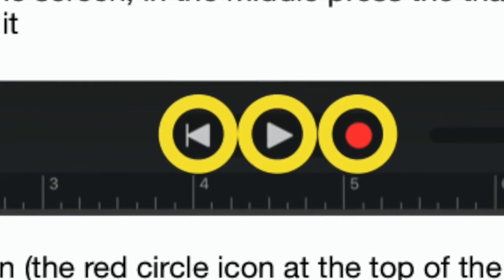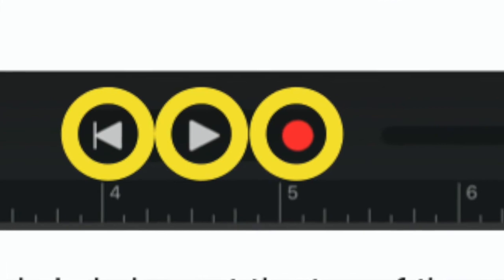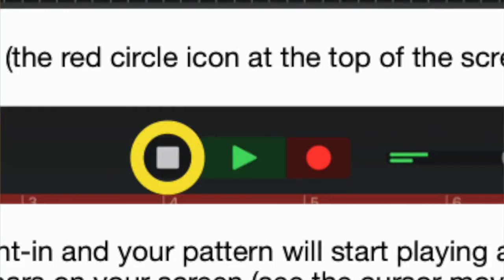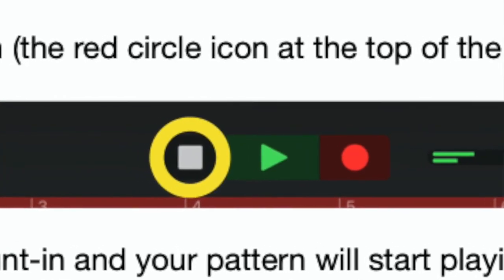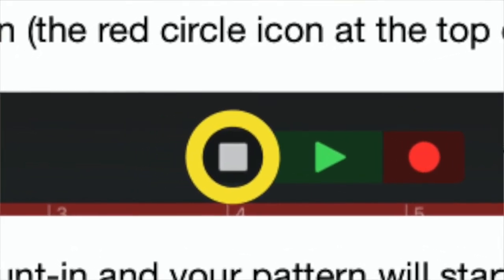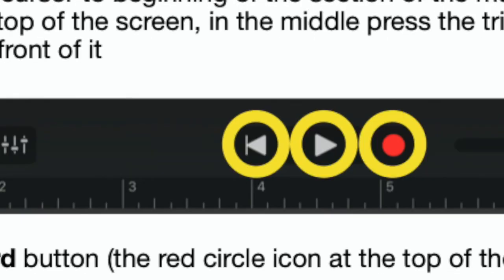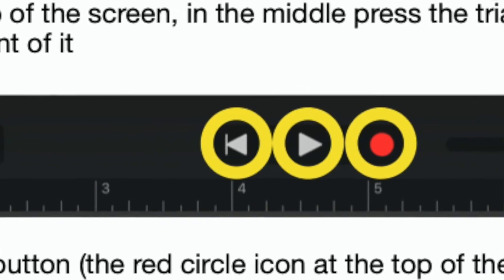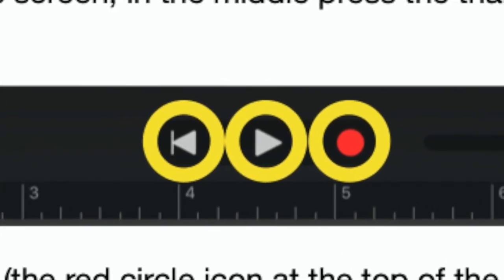Next, tap the record button, which is the red circle at the top of the screen. There'll be a 4-click count in, and then your pattern will automatically start playing. The drum beat will be recorded across the entire length of the ruler. When it gets to the end of the ruler, tap the stop button, which is the white square that appears where the back to the beginning triangle was. Send the play marker back to the beginning of the section and press play, which is the white triangle at the top of the screen.